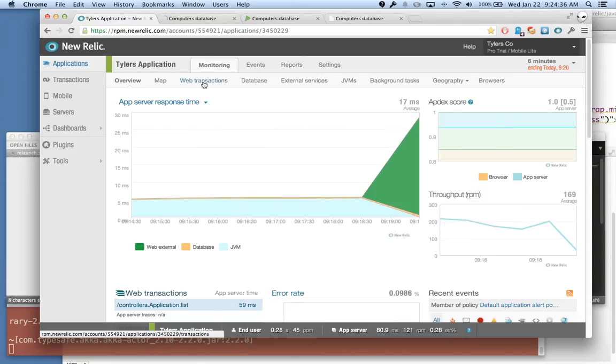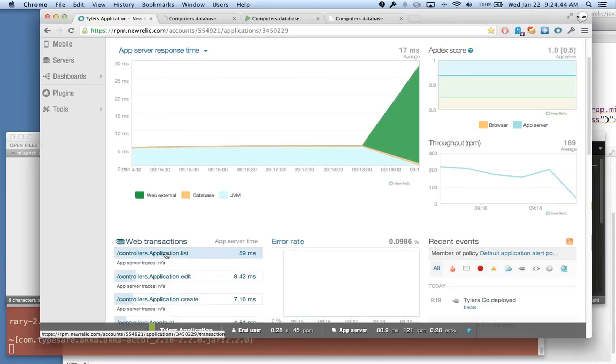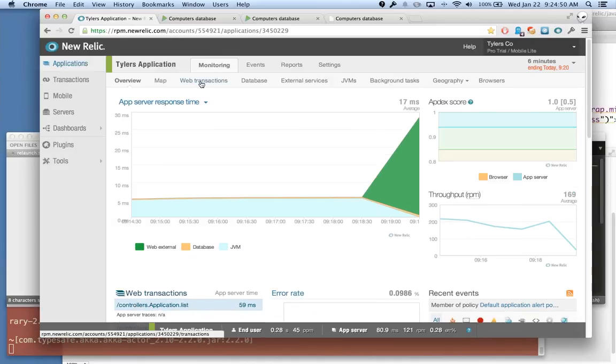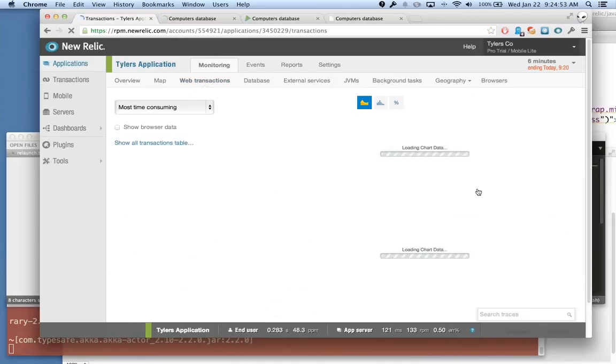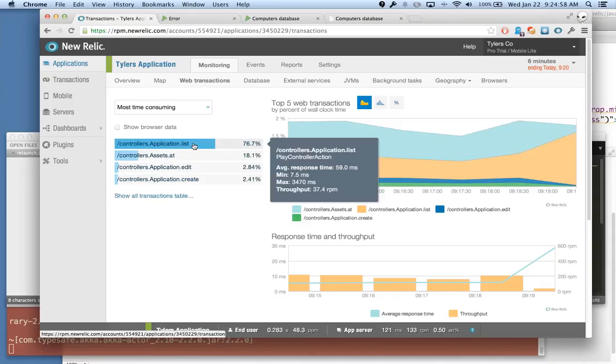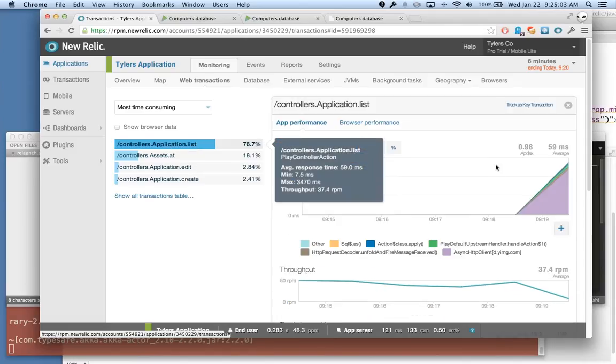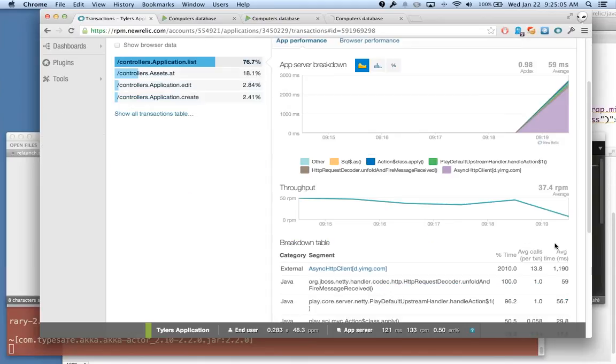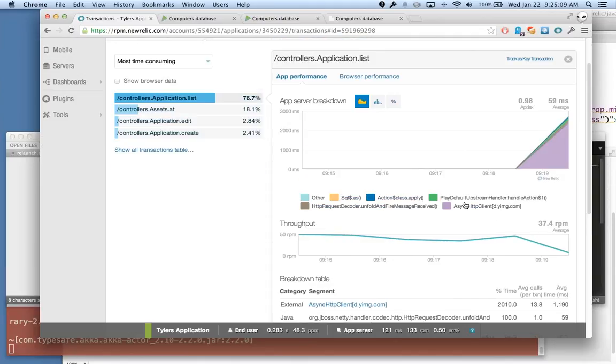So let's dig into New Relic and see what's going on. We can click over here to the Web Transactions tab, or we can click directly to the web transaction that is performing poorly down here. So let's just click on this tab and see what's going on. We can filter our information by clicking on the specific controller that we want to analyze. And here we see the sub method and class level interactions of our application.